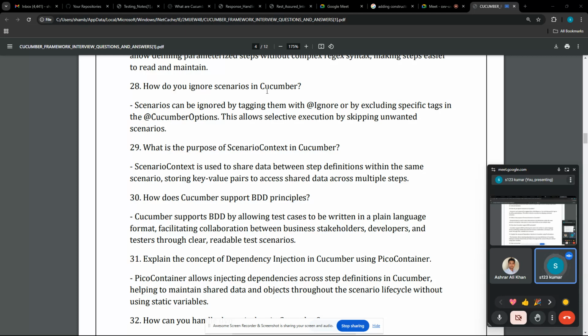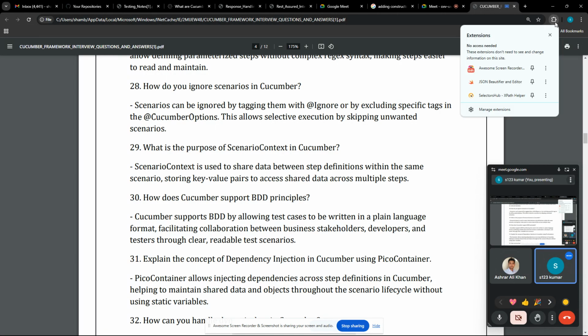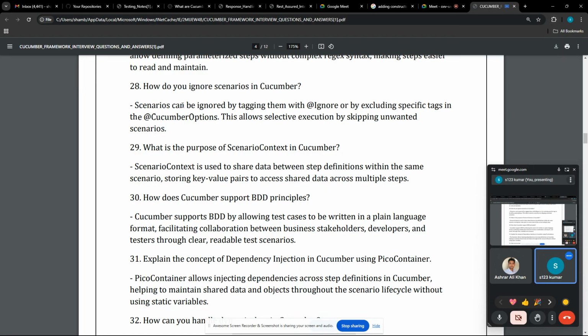How do you ignore a scenario in Cucumber? A scenario can be ignored by tagging it with ignore, or by excluding a specific tag in the Cucumber options. You can exclude whatever tag you have written. This allows selective execution and skipping unwanted execution. So you can exclude as well as give the ignore tag directly, and you are able to ignore the particular scenario.